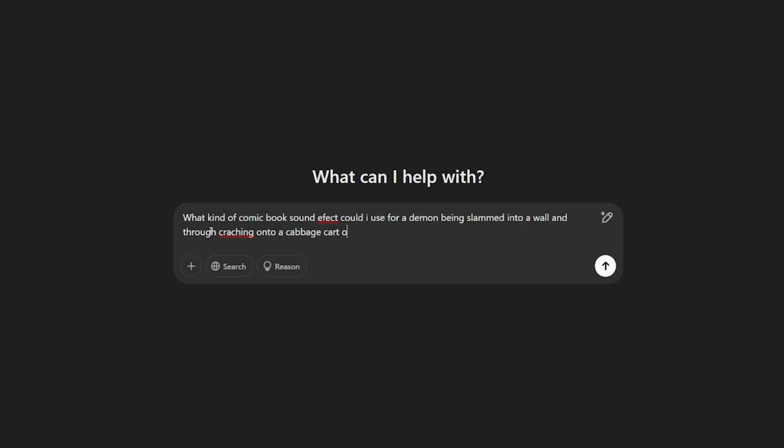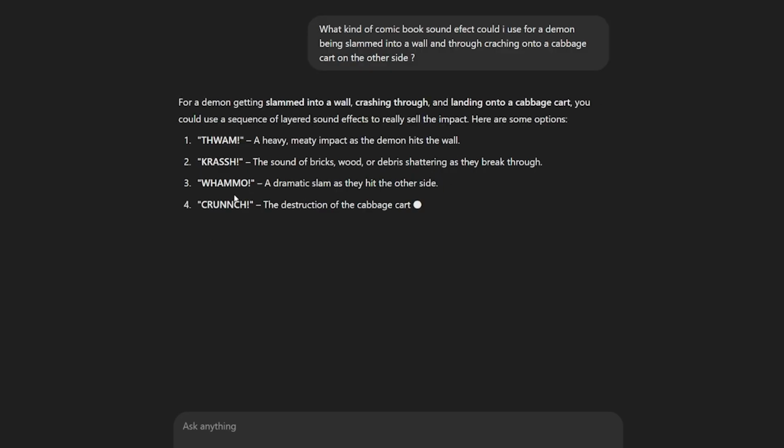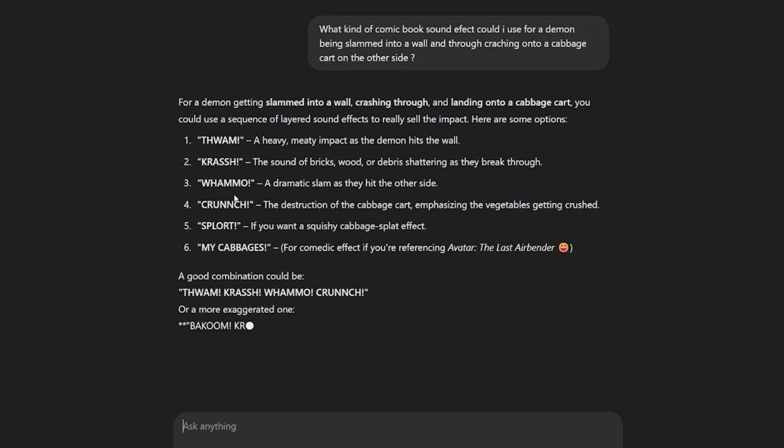But until then, with ChatGPT, I can type in what kind of sound or description that I want to put in my comic, and it'll give me the text that I can use in my comic to perfectly describe what kind of sound effect that I want.